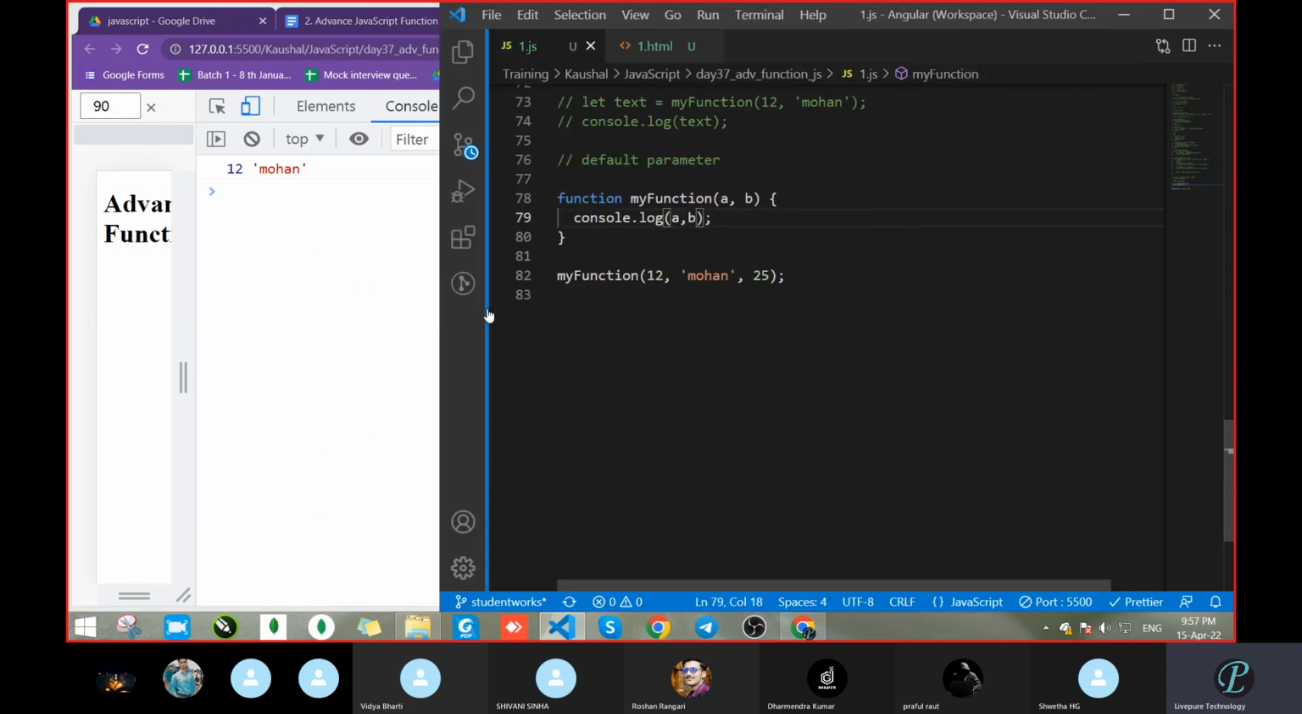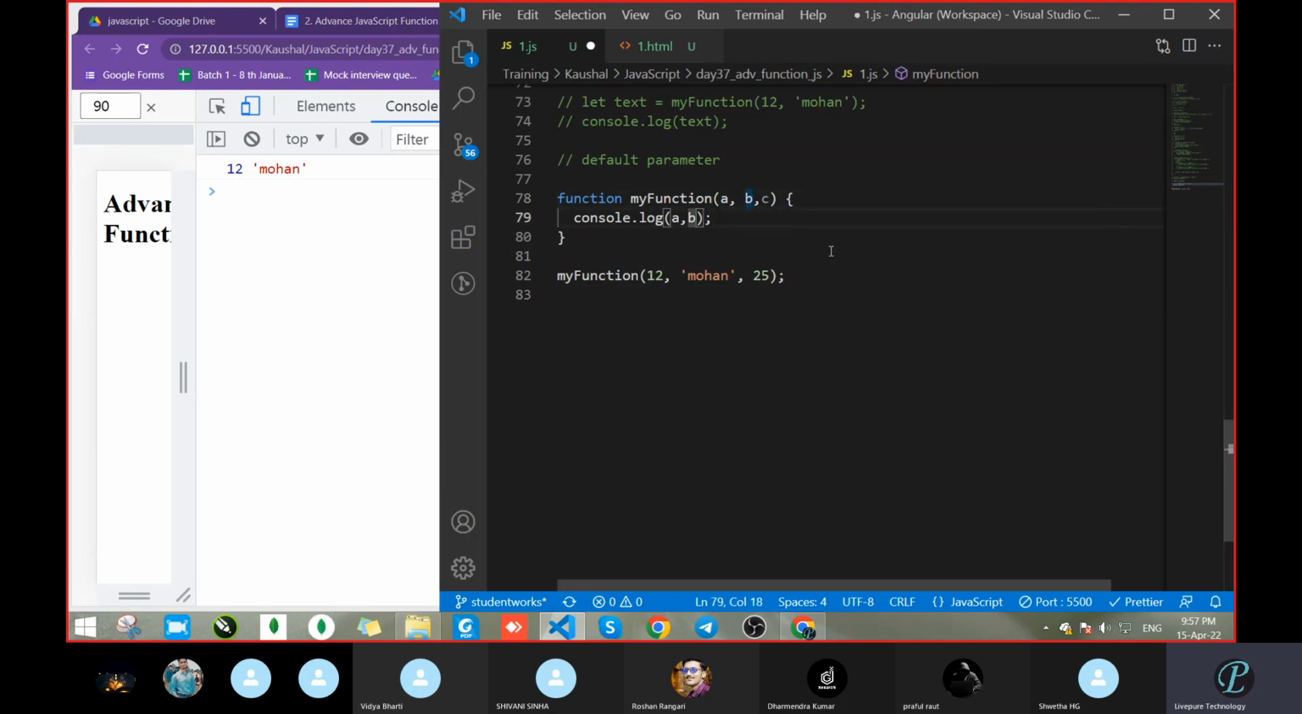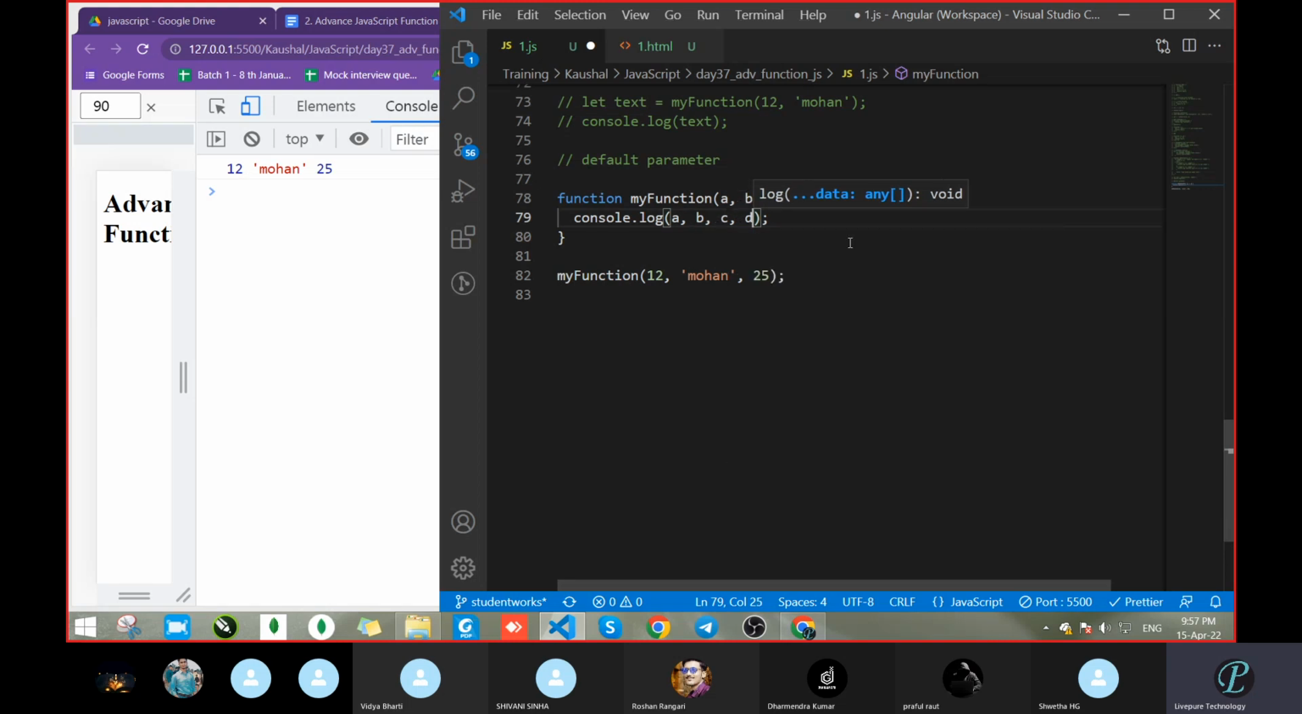We got 12 and Mohan. We passed the third argument 25. Let's receive that as c also. So save. We got 12 Mohan 25. We had not passed any fourth argument, but I will try to receive that. What will we get? Any idea? Any error, value, or what?